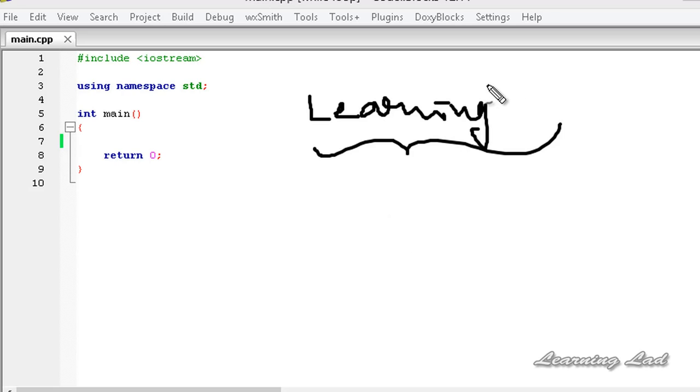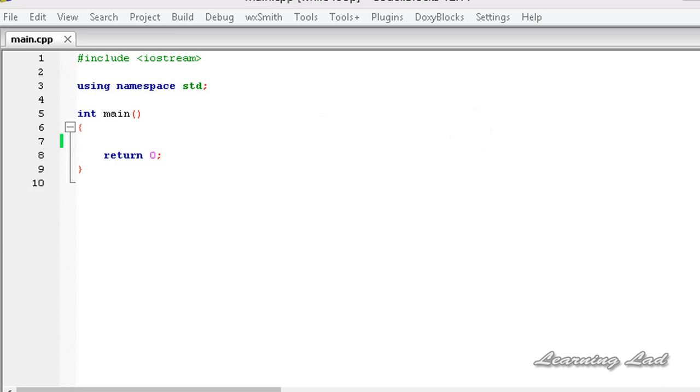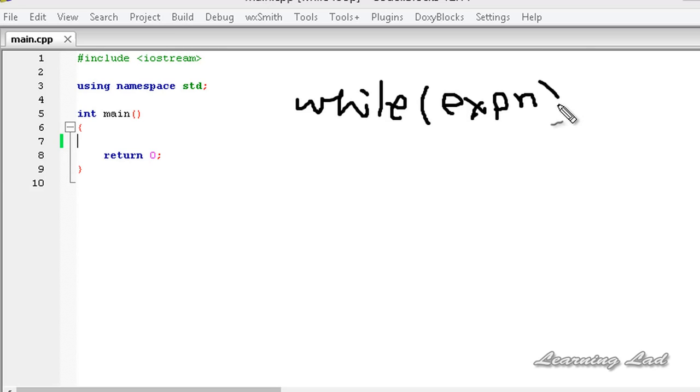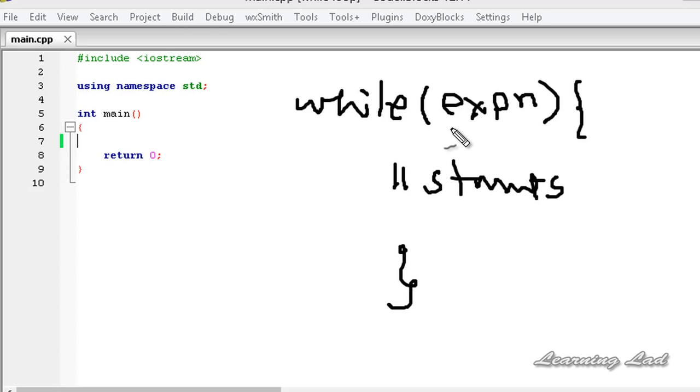For that we're going to use loops, and one of the loops available in C++ is called a while loop. This while is a keyword which is used for writing the while loop, and the syntax is: first you write the keyword while, then in parentheses you write the expression, and then a pair of curly braces, and between the curly braces you write the statements. Till this expression evaluates to true, the statements inside the loop will be executed.